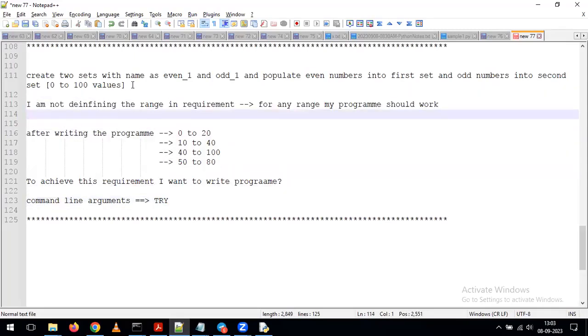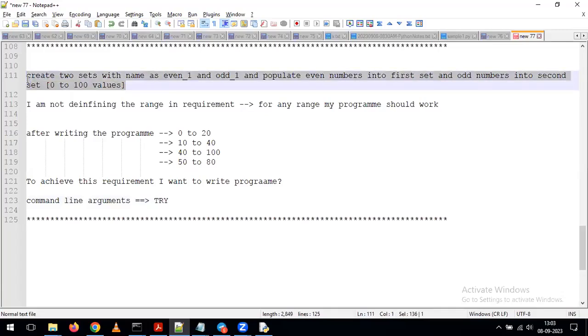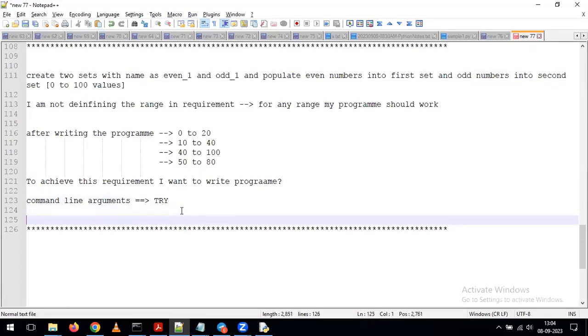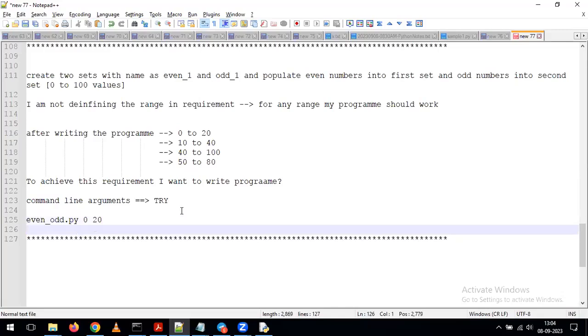If you observe, we already discussed for this one how to write the program. Now on top of this, I'm just adding an additional requirement. Instead of giving static values as 0 to 100, I want to do this operation dynamically. I'm giving some more clues. Write the program, name it even_odd.py. The first time I want to give 0 20. With this, I need to populate all the even and odd values from 0 to 20.